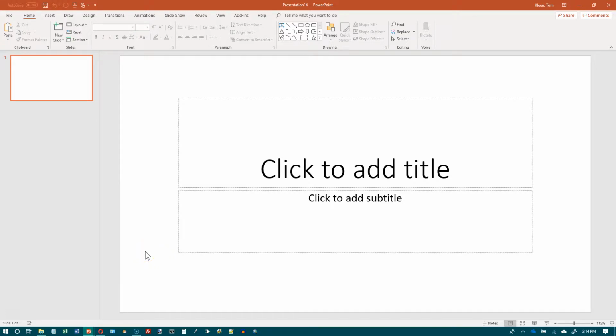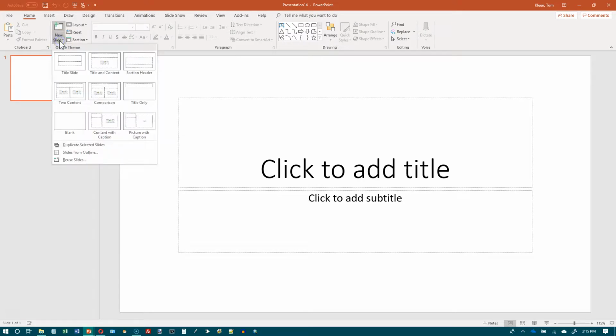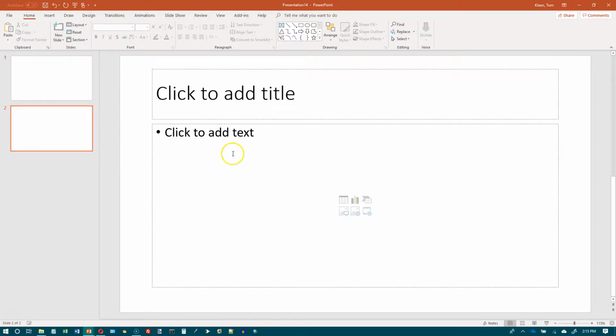In this video, we're going to take a look at inserting and editing pictures in PowerPoint 2016. I've got just a simple blank slideshow here with one slide and nothing on it. What we're going to do is add a new slide, and we'll do title and content.